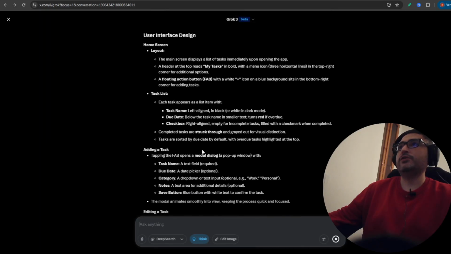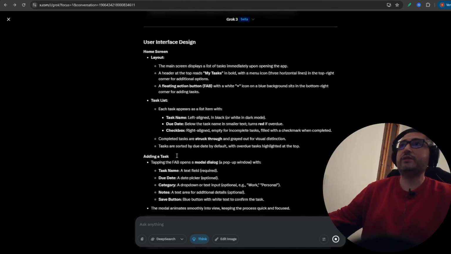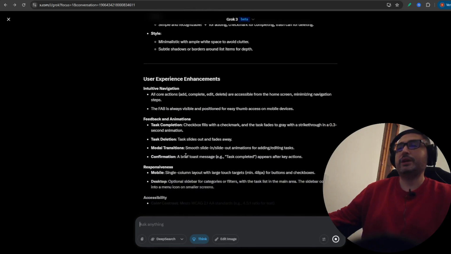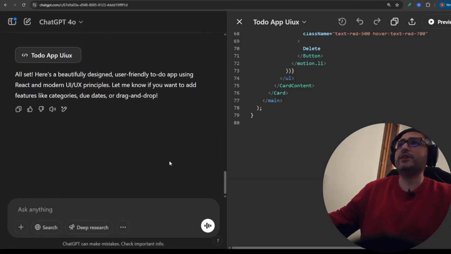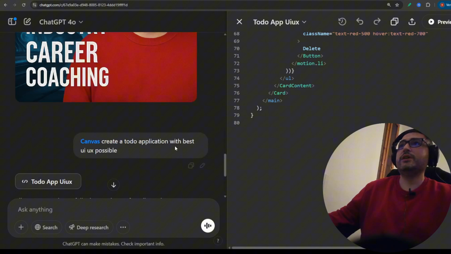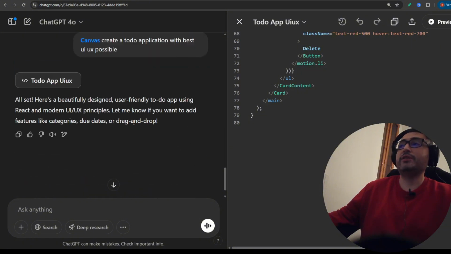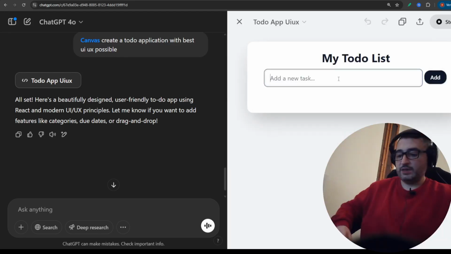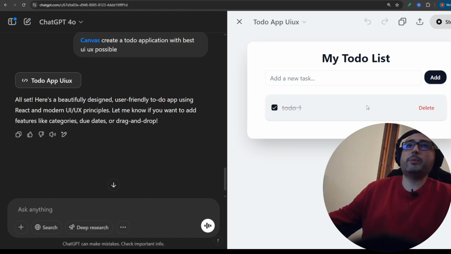By the way, Grok 3 gave an architectural structure of the application we want to build. Instead, we can see that ChatGPT is actually building the app itself right away. And let's see how it looks. Oh, it built it. The best UI possible probably, it's actually very minimalistic, this one.